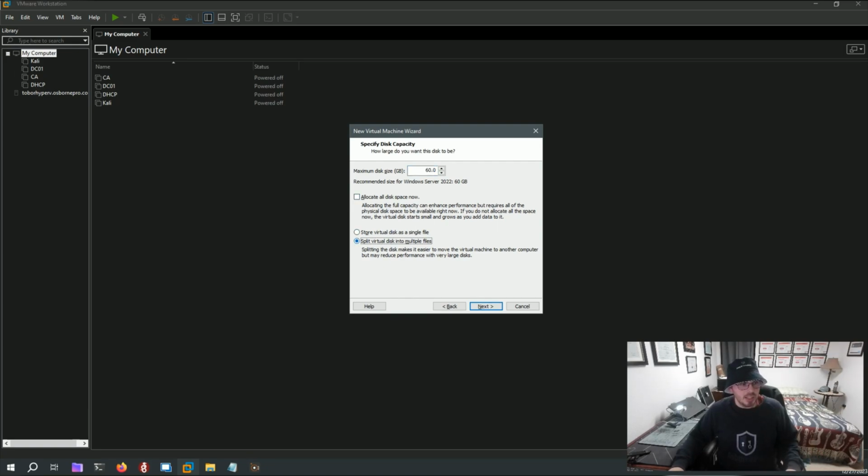We're going to split the disk into multiple files. If you're using a larger disk, like 60 is small, but if you're using like terabytes, chances are you want to use a virtual disk as a single file. And that's just for performance purposes. So we're going to go with multiple files here and click next.